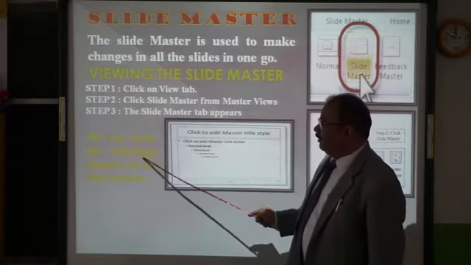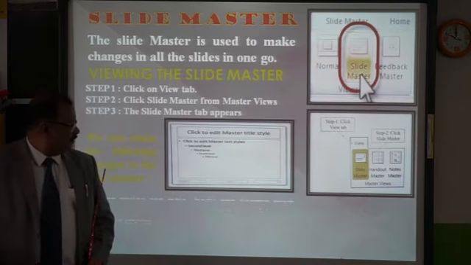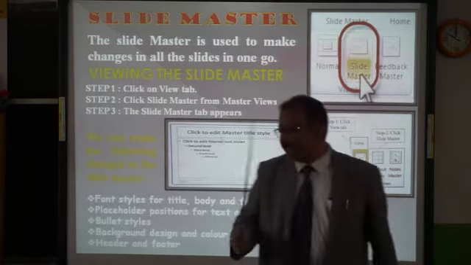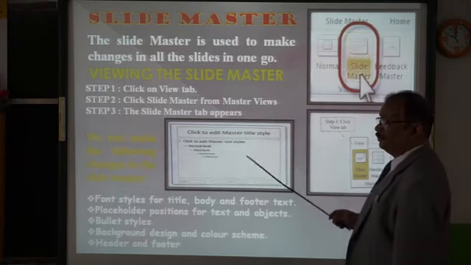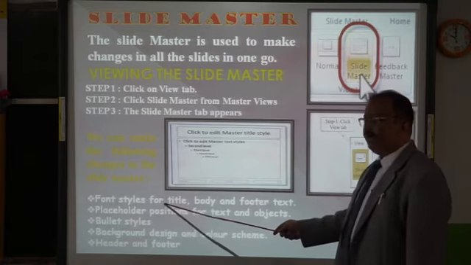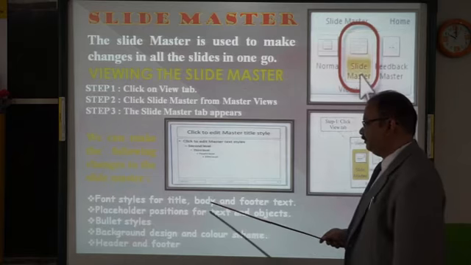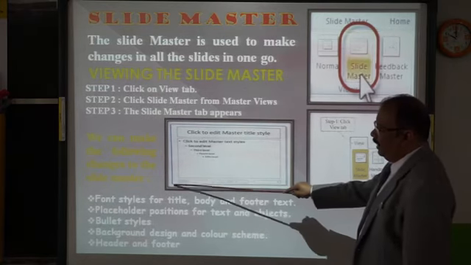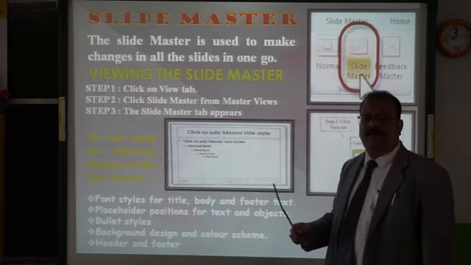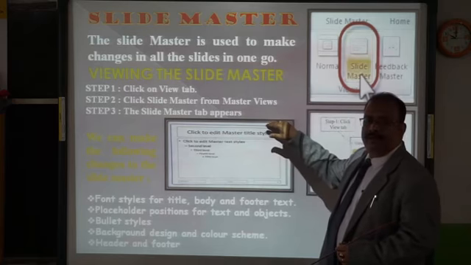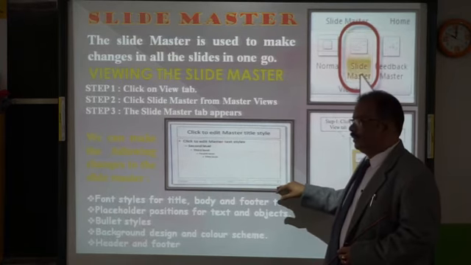We can make the following changes to the slide. Now look at this. Font style for title, body and the footer text. So in all the slides, you can change the font style. Font style is various style of writing alphabets. And footer text which appears below the slide. So there are two things, header and footer. Header appears above the slide, on top of the slide, and footer appears at the bottom of the slide.